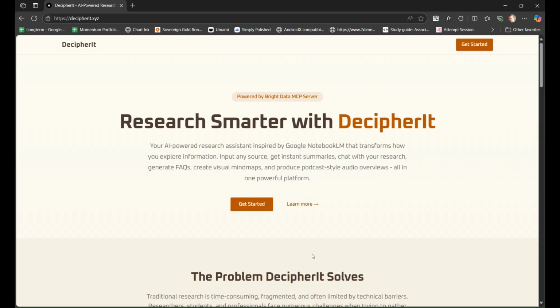DecipherIt is basically a Google's NotebookLM inspired research assistant. It has a few more features than NotebookLM, but it is heavily inspired by NotebookLM. The main core of it is the Bright Data MCP server, which gives us access to the web and all the knowledge from the web. And then, orchestrating and using this MCP server, I have used CrewAI's crew and agent. So yeah, let's get started.